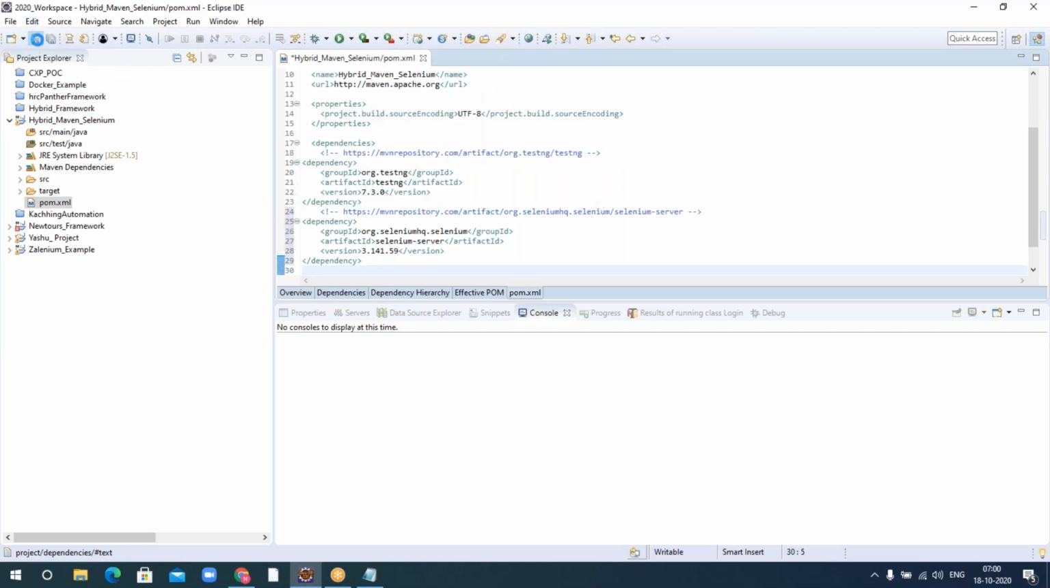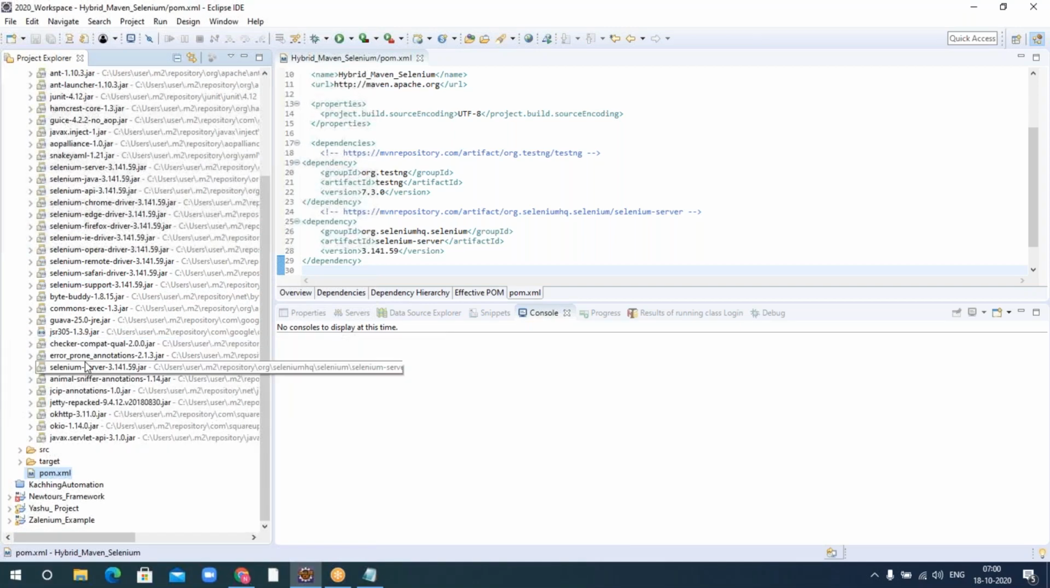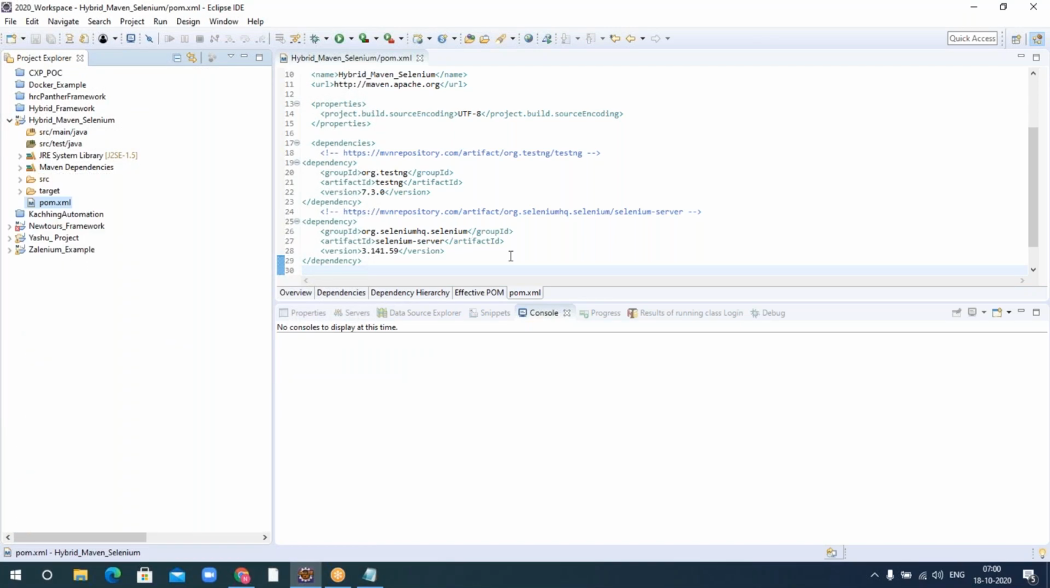The moment I save, it will automatically try to download the Selenium server jar files with version 3.141.59, and it will automatically add them to my Maven project. Okay, so I think it's done. If you see, yeah, there are jar files related to Selenium.